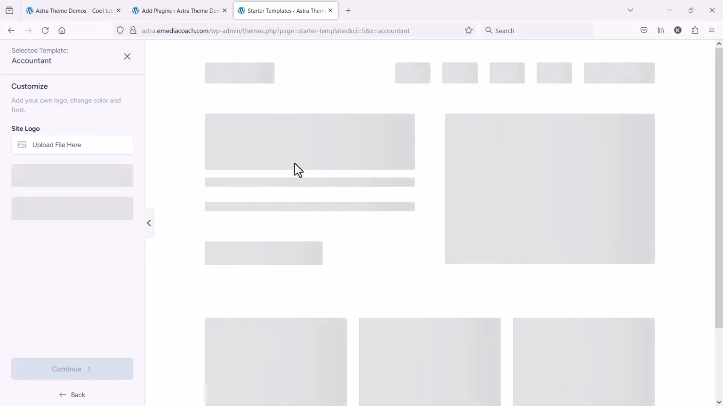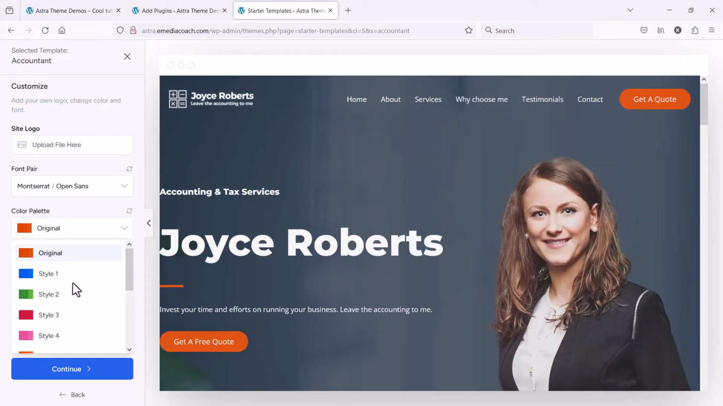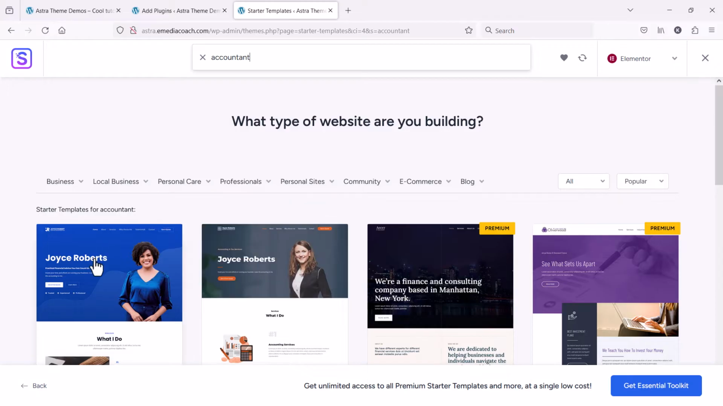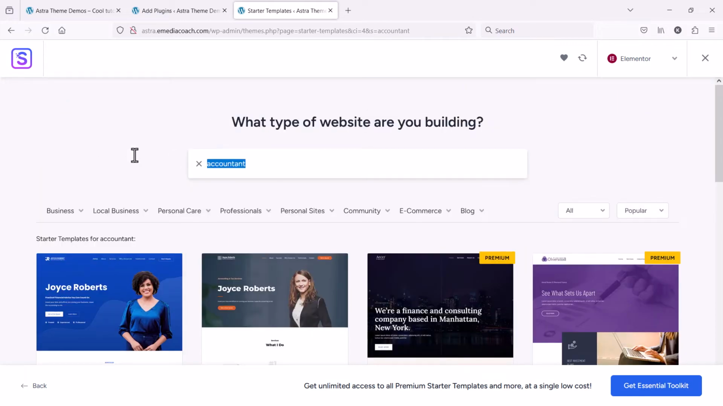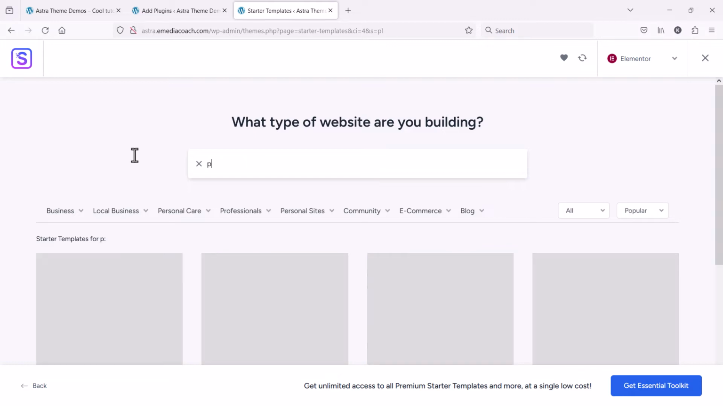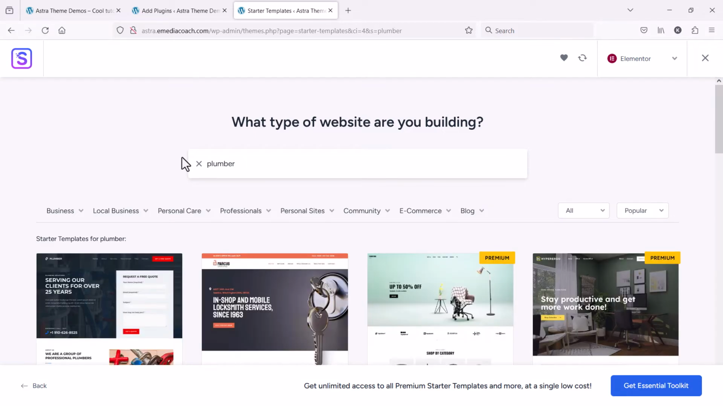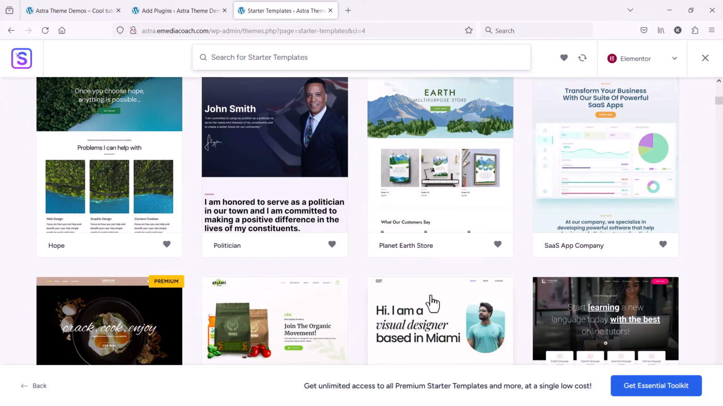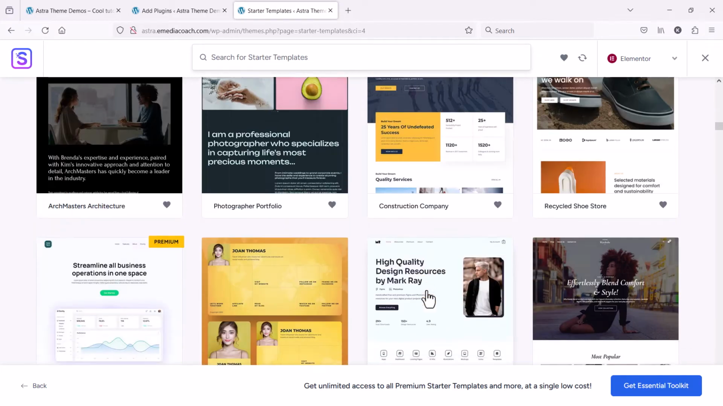Let's have a look. You can have a look at the look and feel, see if you like them. You can even adjust the color palette when it loads, right? There you go. Or you might not like that one. You can select a different one. Or let's say you want to set one up for a plumber. Let's see what they have built, ready to go. It's so simple. Or you can just browse through the many designs that they have.